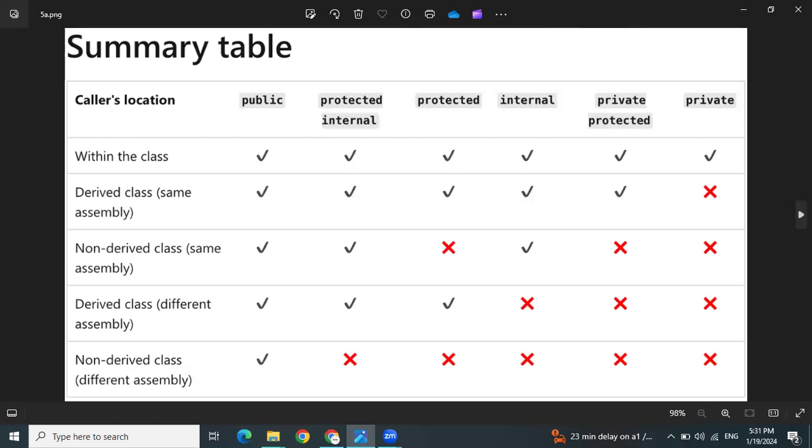If it's a derived class and it's in the same assembly, trying to access a class that was given the internal access modifier, you can still access it. If it's a non-derived class, same assembly, that was given internal, you can still access it. But once it's a derived class, once it's out of the assembly, one thing to actually note about this internal is very simple.